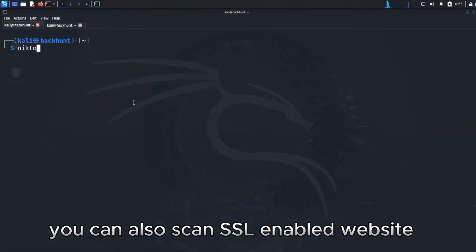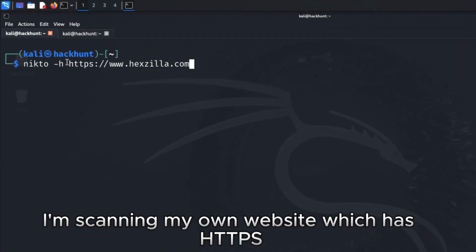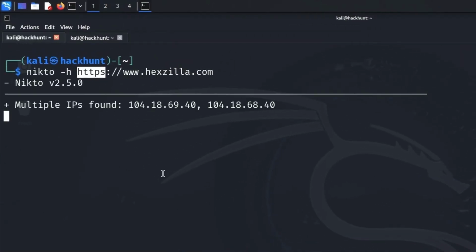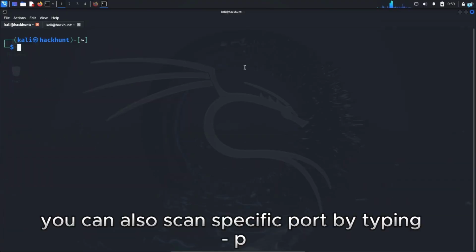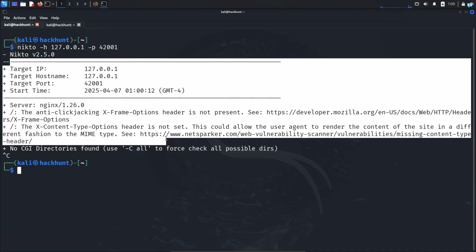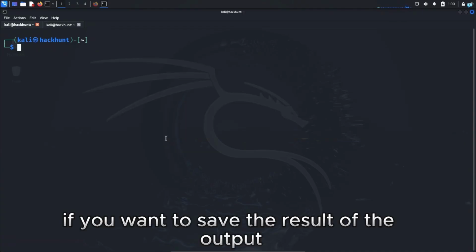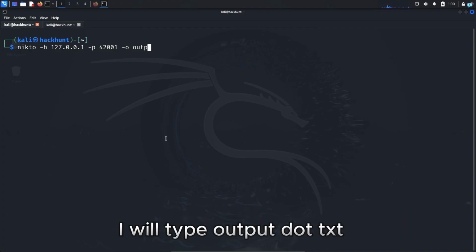You can also scan SSL enabled websites. I'm scanning my own website, which has HTTPS. Nikto will handle it automatically. You can also scan a specific port by typing -p and the port number that you want to scan. If you want to save the result of the output, then type -o and the name of the file that you want to save the result in. I will type output.txt.